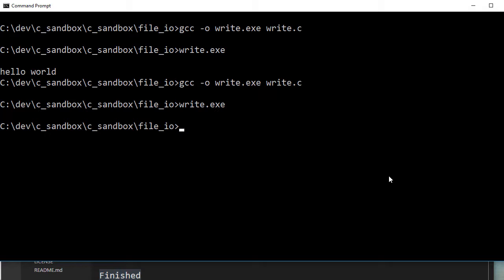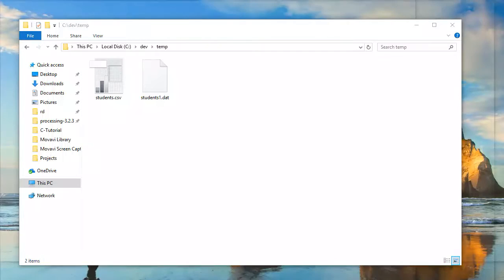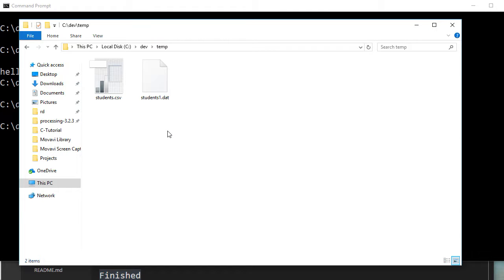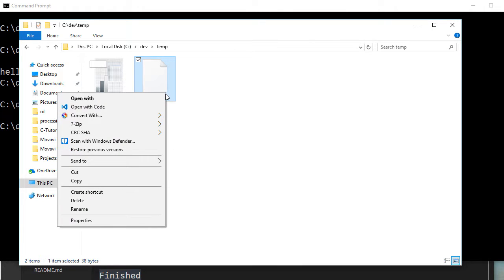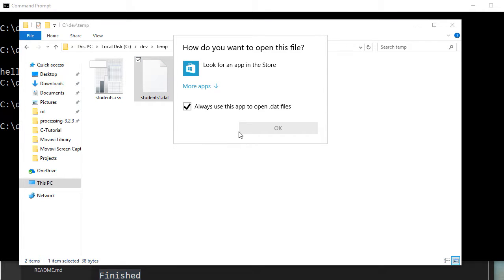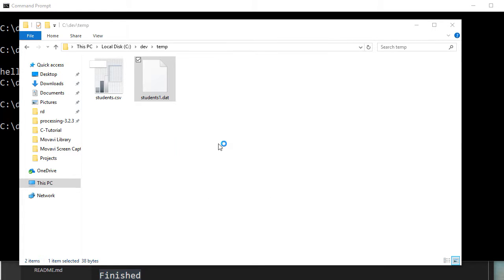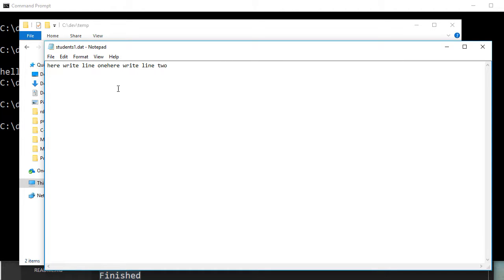And then the other way we can check to see if our file is there, and it didn't give us any error, so we can assume that it's there, and we can see students1.dat, and we can open it, and let's see what it contains. Ooh, it didn't like that. Hold on a second. Let's open it with Notepad. Here we write one line, and you notice it didn't write a new line, so we have to account for the new line character when we do fputs. So let's go ahead and do that, and let's write it again.